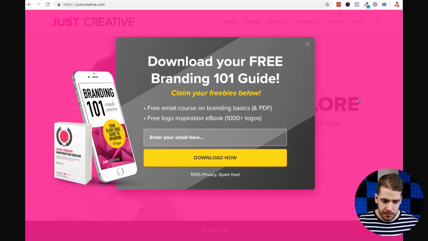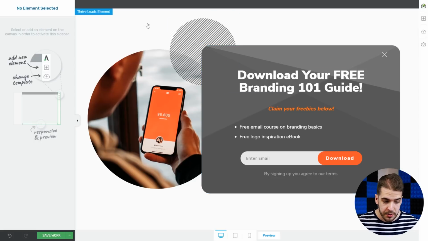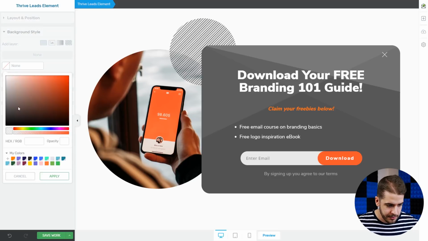You can see this purple here. This is actually part of the screen filler, right? And it's not 100% solid. It's a bit transparent as well. That's cool. We'll click on the Thrive Leads element here. Go to background style. Remember that I removed the annoying image.